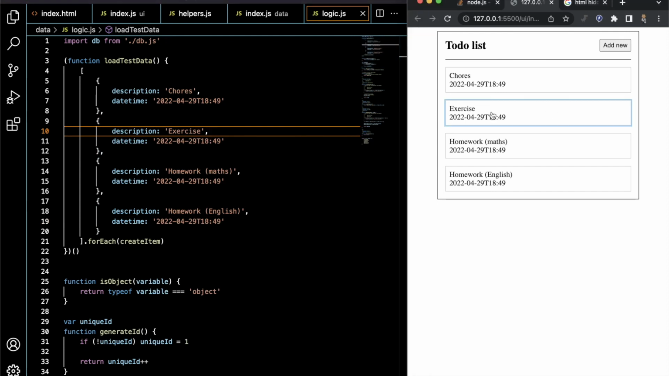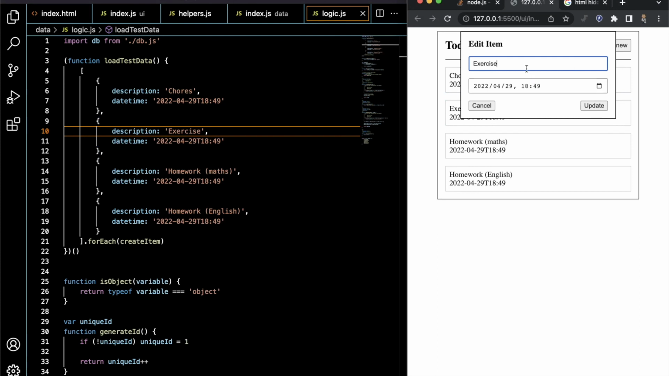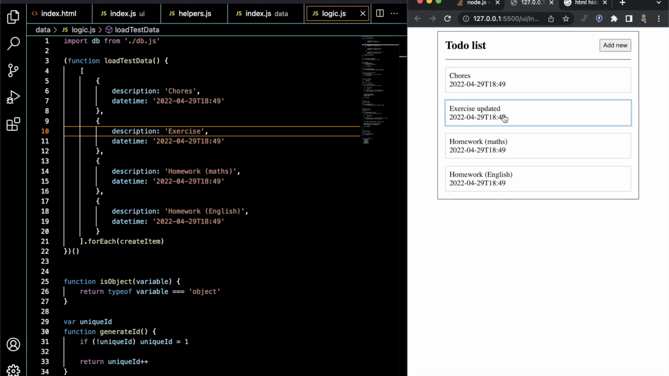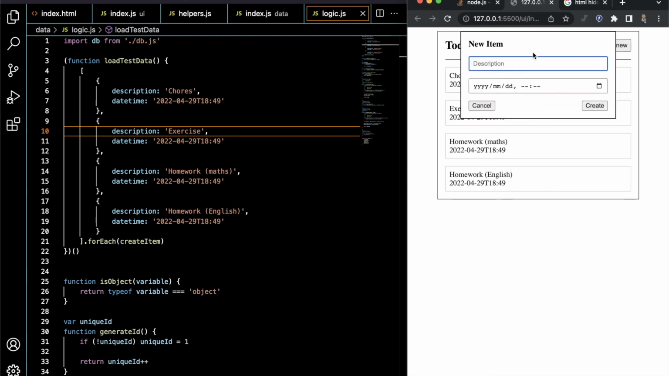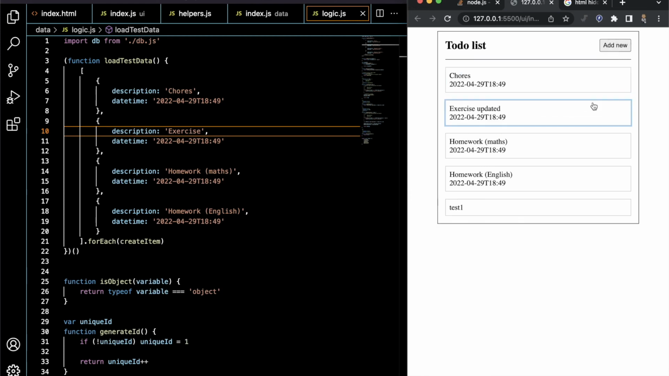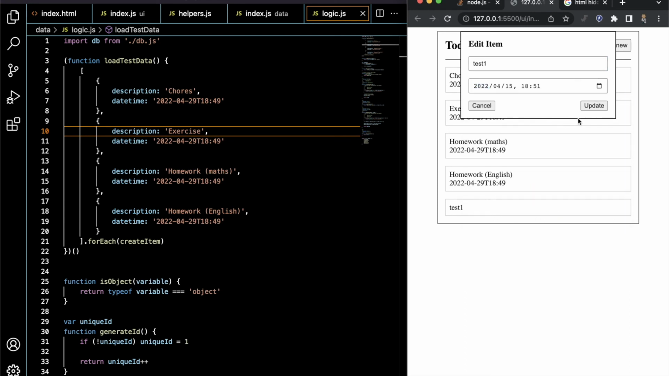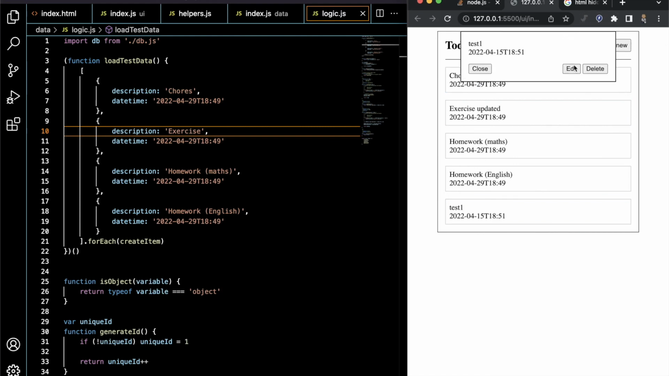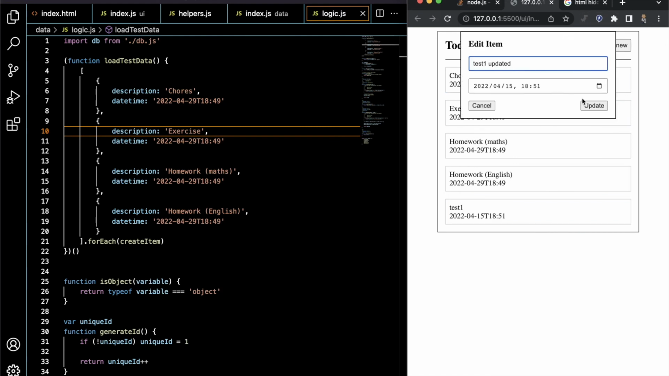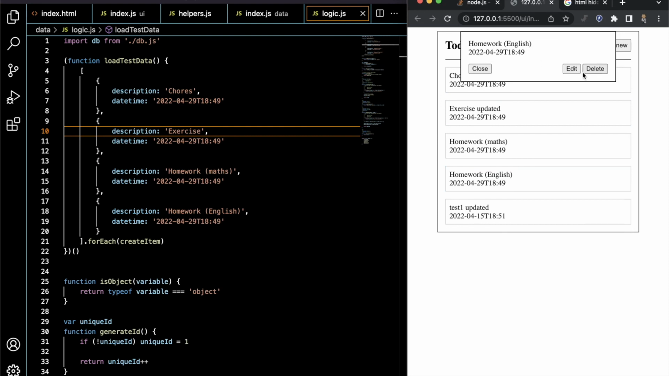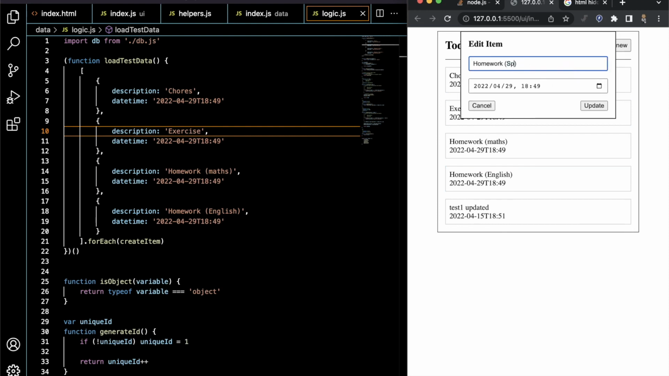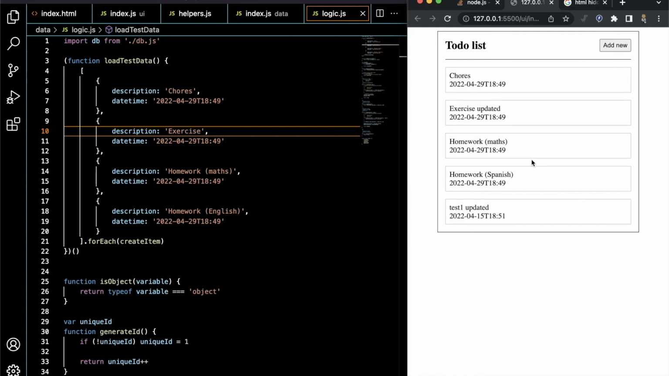Let's see, where are we? Exercise. Let's see if we can edit this exercise. Updated. Update. Updated. Nice. Add a new item. Test. No time. Edit. We can give it a time. Way back in the past. Yeah. It's done. Update. Oh, wonderful. Updated. No, I won't be doing English. I will be doing Spanish. Update. Wonderful.